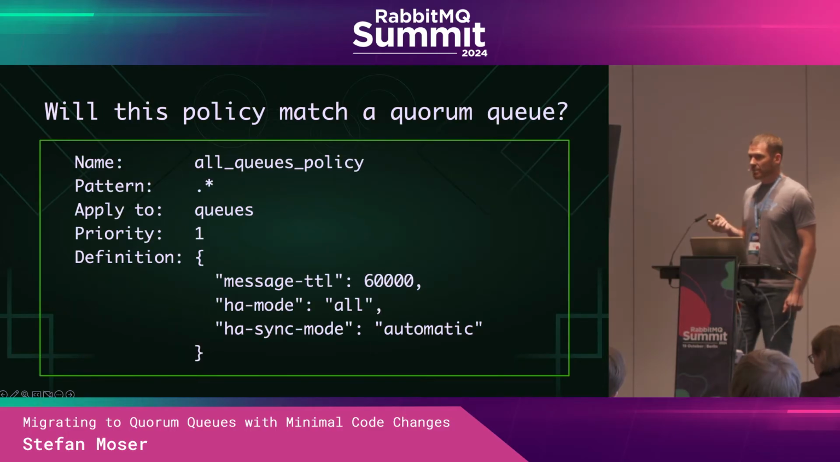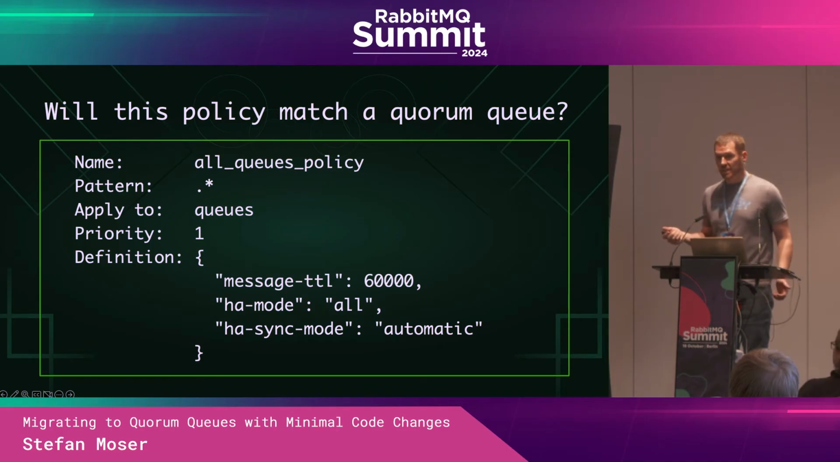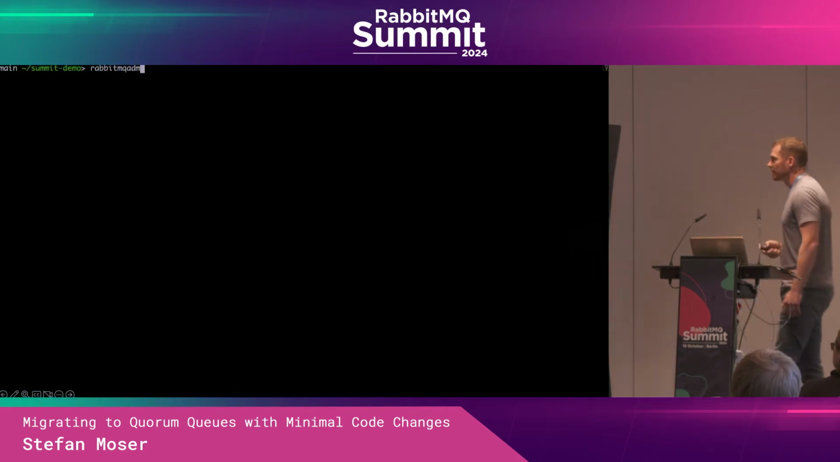The other thing that gets a lot of people when migrating to quorum queues is the use of policies. We have this policy defined. It matches all of our queues. We have a message TTL of 60 seconds, and because we're still on classic queues, we have the HA properties to mirror it. But what would happen if we created a quorum queue? We still want to keep the message TTL. So let's see what happens.